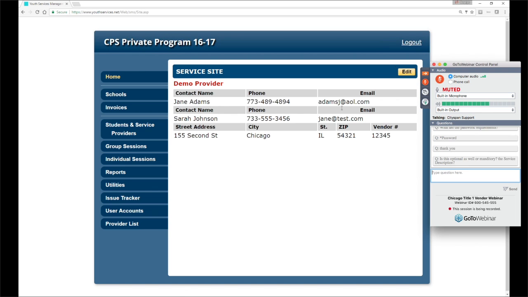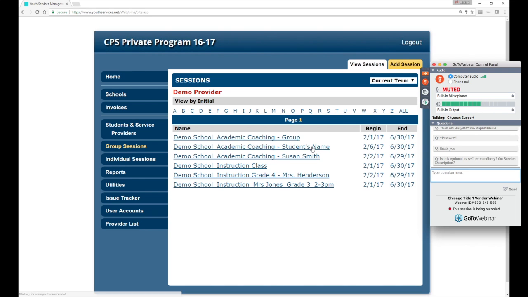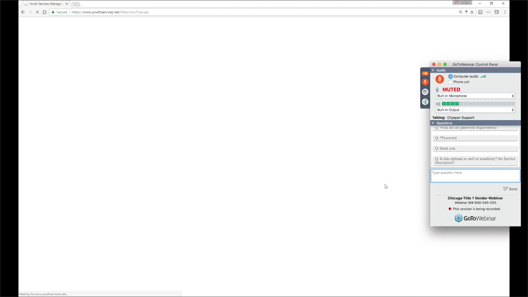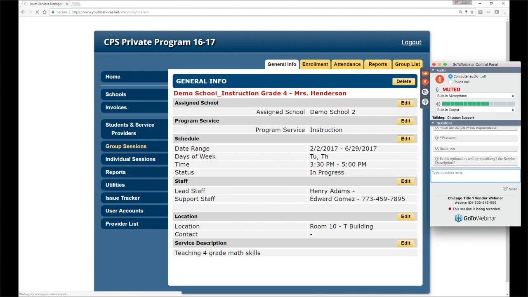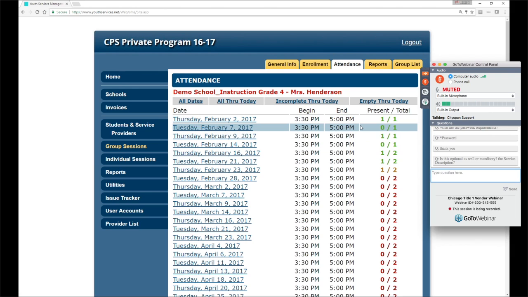So remember, I click on the demo provider. I'll go to my group sessions. I'm looking for the class I just created, which is 4th grade Mrs. Henderson. I'll go to attendance, and when I look at my attendance list, we do have this far right column for you that's color coded. The number on the left indicates how many youth were present that day, and the number on the right indicates how many youth were enrolled in class.